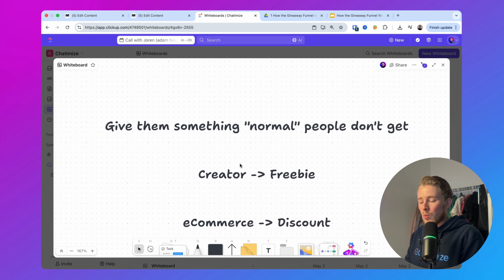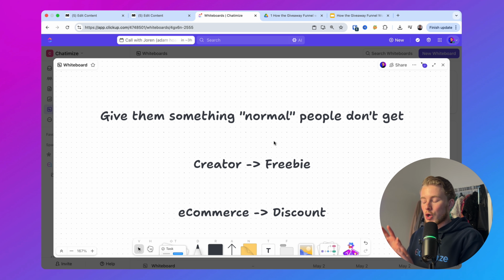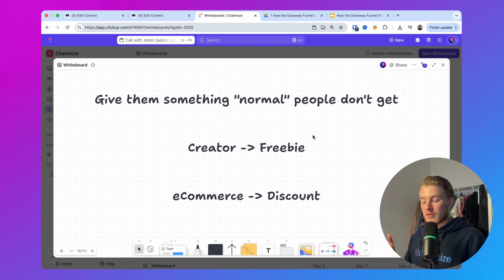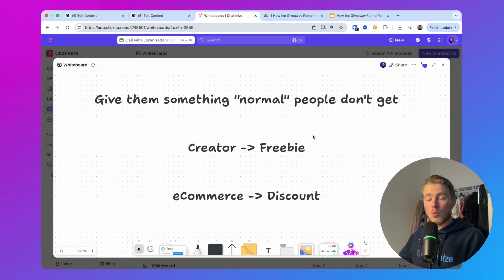And we want to give them something that normal people don't get. So for example, if you are a creator, you can give them a freebie, such as a Notion document, or you can give them a Loom. And if you're an e-commerce company, you can just give them a discount. You say, hey, thank you for mentioning us. A lot of people don't do that. So as a thank you, here's a 10% or a 20% discount that you can use whenever you want to.